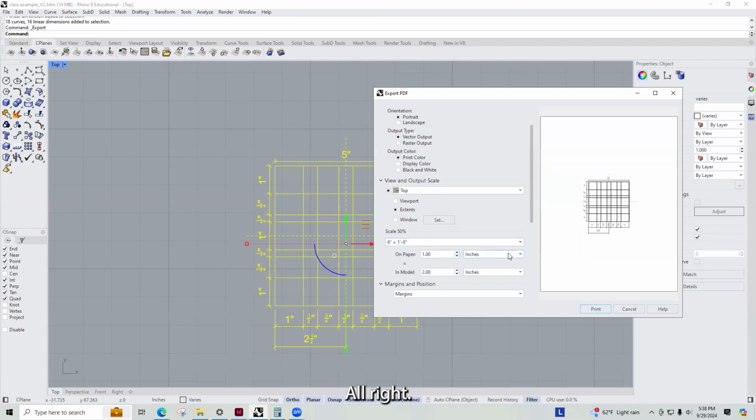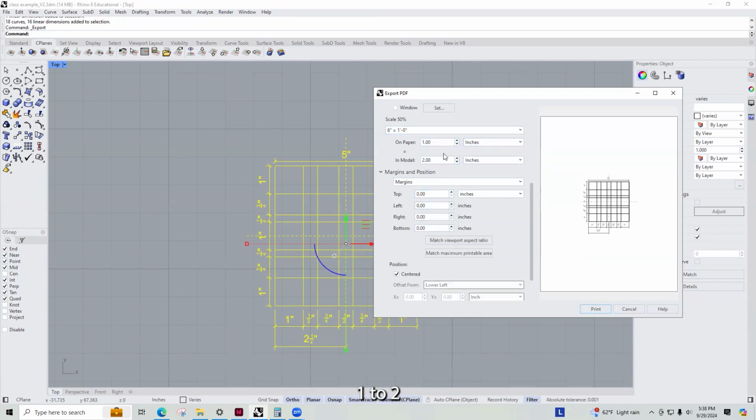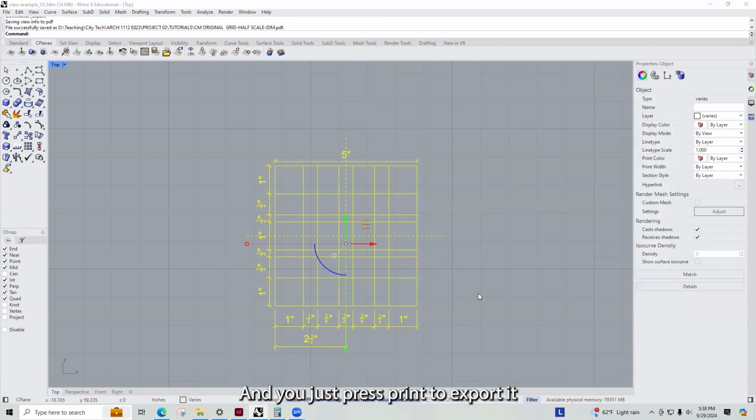All right. So it does a little math right here. 1 to 2 for 1/2. I have it centered on the page. And that's pretty much all you need to worry about. Then you just press print to export it.